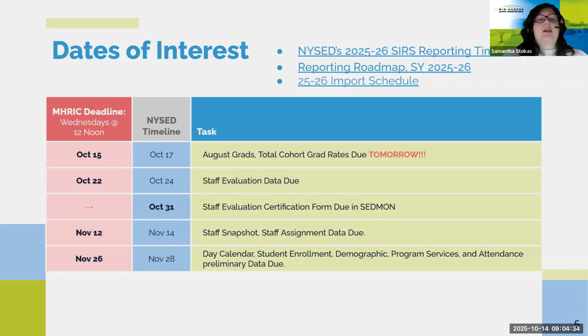And already thinking about November 12th, we have staff snapshot and assignment. So did you guys know that there is a level 1 report that can help you verify staff assignment as well? So we have a new guide for you this month, which we'll talk about a little bit.